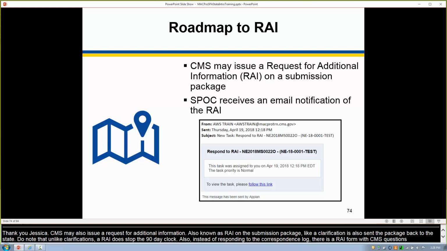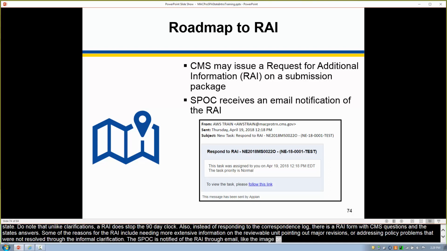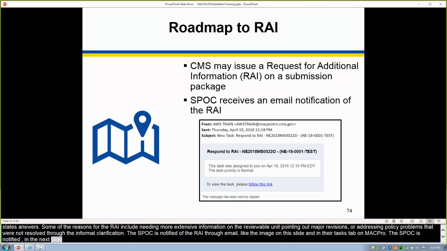Some of the reasons for an RAI include needing more extensive information on a reviewable unit, pointing out major revisions, or addressing policy problems that were not resolved through an informal clarification. The SPOC is notified of the RAI through email, like the image on this slide, and in their Tasks tab in MACPro. In the next slide, we'll go into more detail and show a visual representation of the process for a state to respond to an RAI.